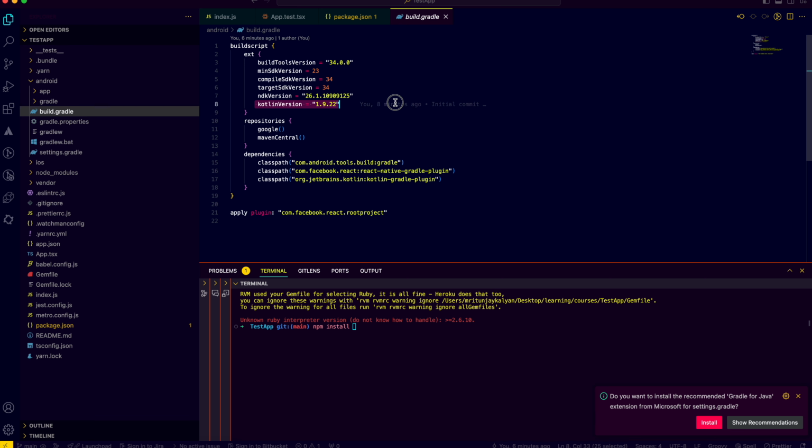And then we have the Kotlin version. Native Android applications can be made using Java or Kotlin. So we are just specifying, if you encounter any Kotlin code, take a Kotlin compiler having this version and then compile that Kotlin code.